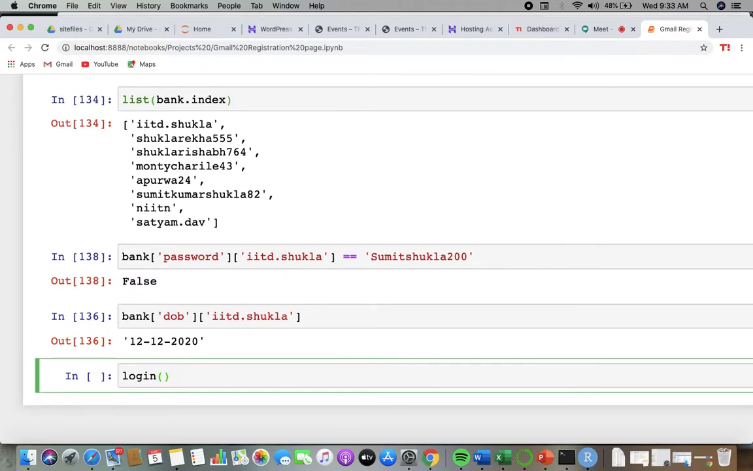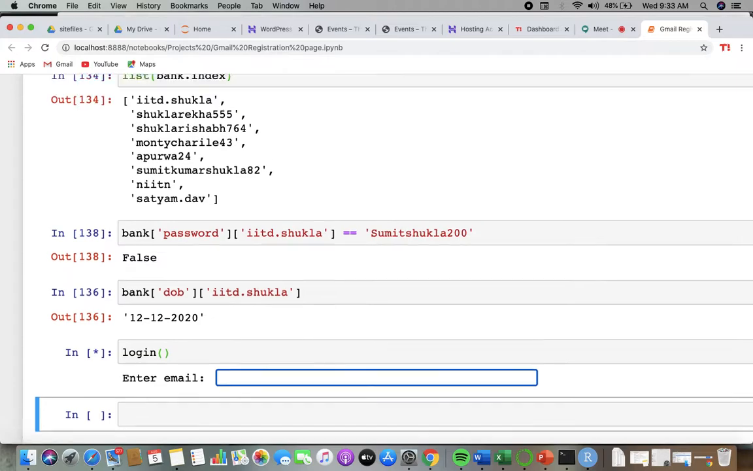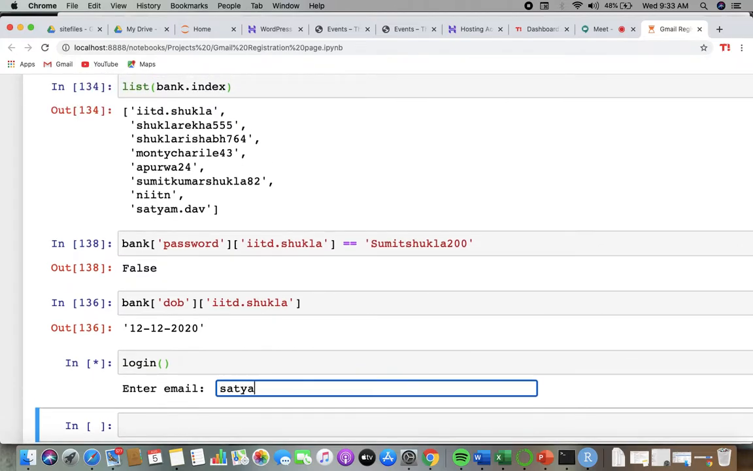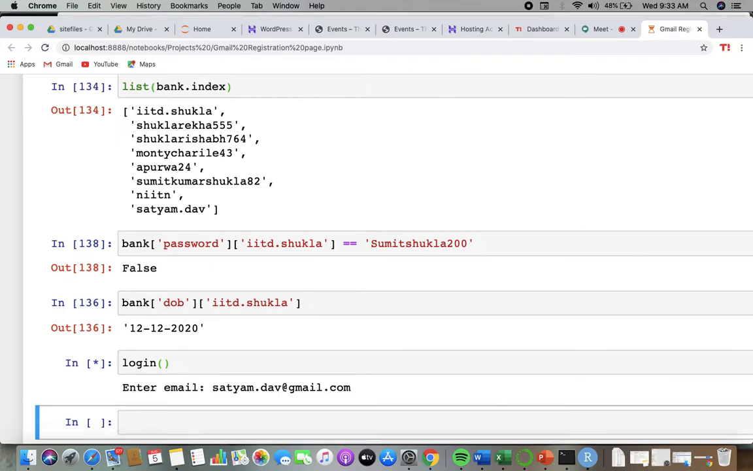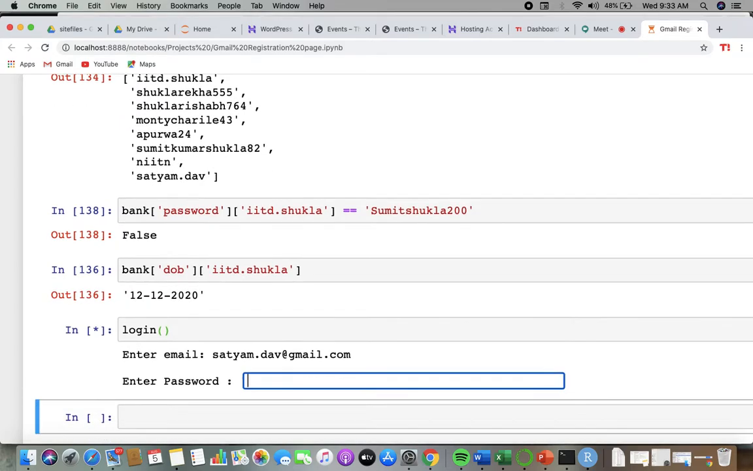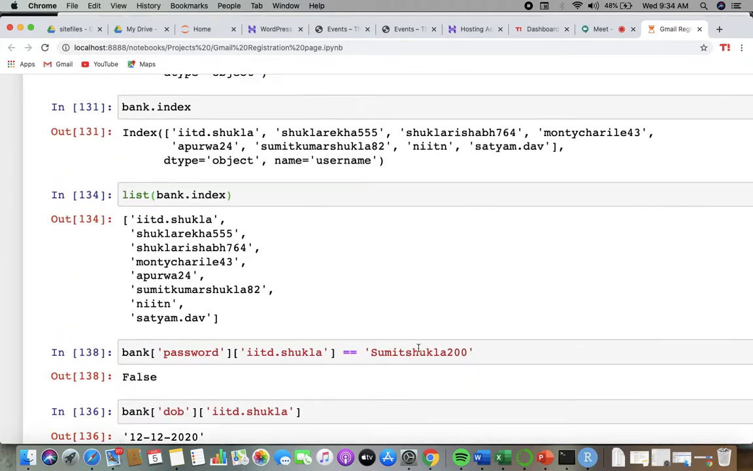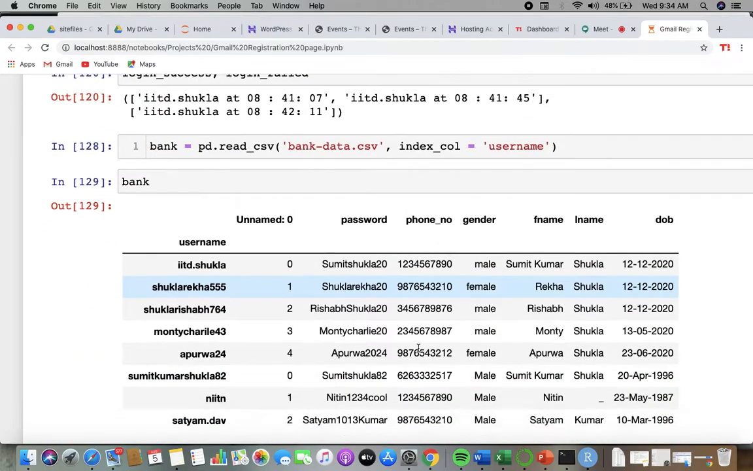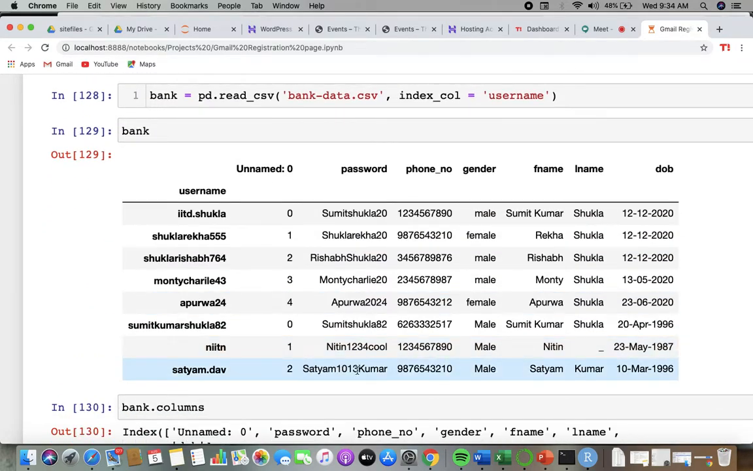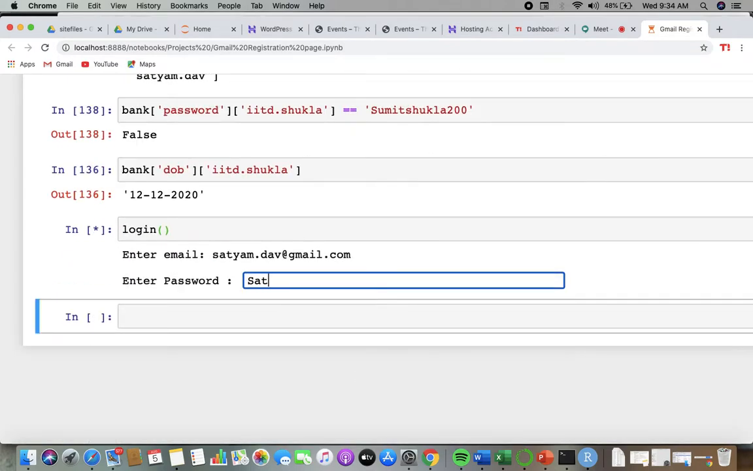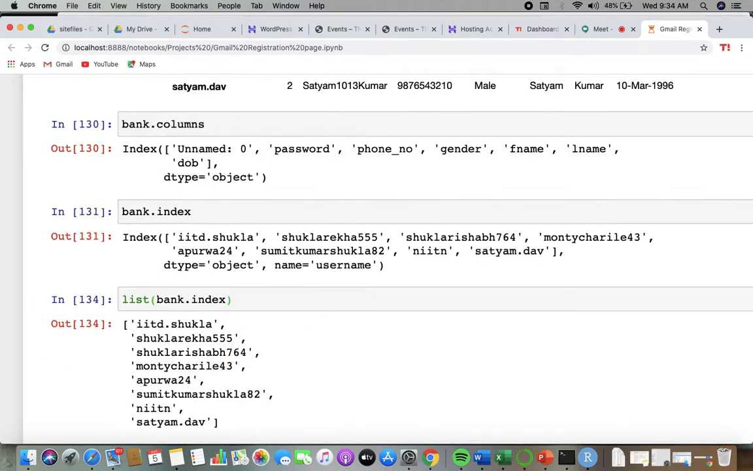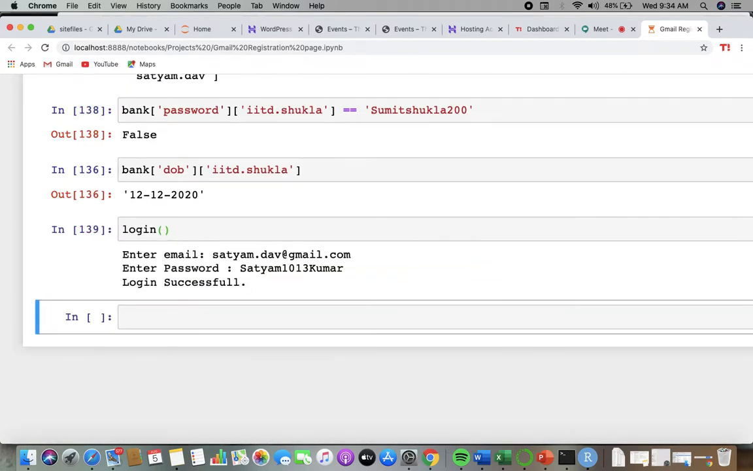So I saved this login, right? And I run it. So it's asking to enter the email. Let's say I'm entering satyam.dav at gmail.com. So yes, email verified, and it's asking for the password. Okay. So the password of this Satyam is Satyam1013 with capital case. So login successful, right? Login is successful.